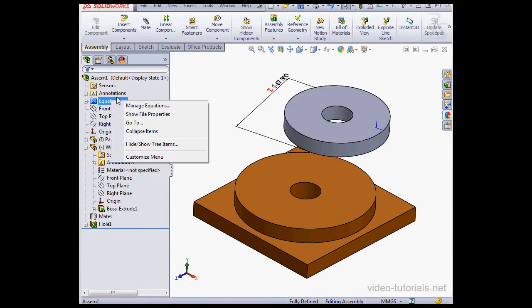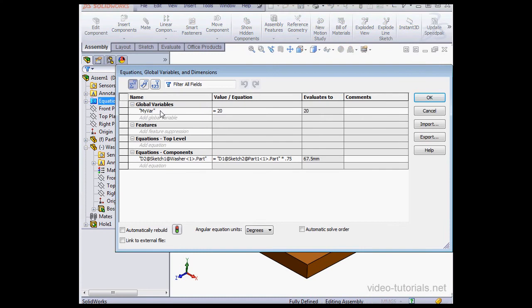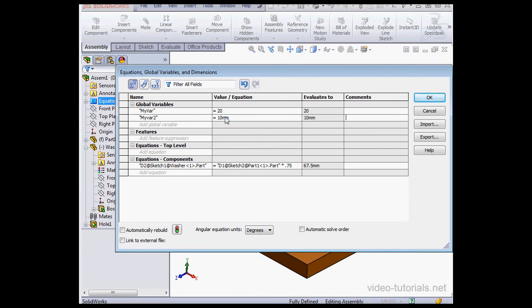Now let's right-click on Equations, Manage Equations. Here's my variable. Of course, currently this variable isn't used anywhere. Now let's create a second variable. I'll call it myVar2, and I can do that right from this dialog window. We can assign its value here as well, equals 10 millimeters. Let's click Accept. As you may have noticed, we do have the ability to input the units of measurement or not.